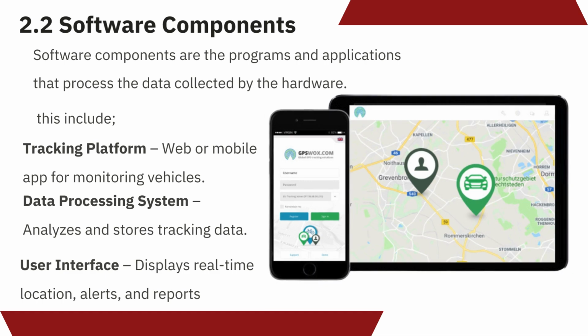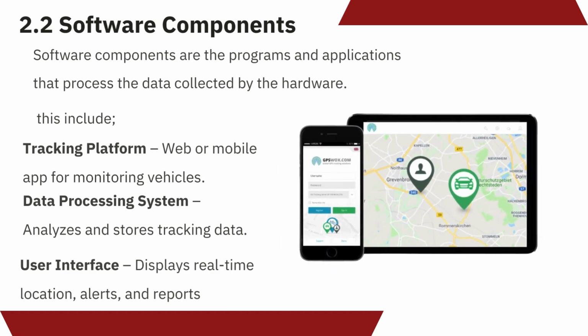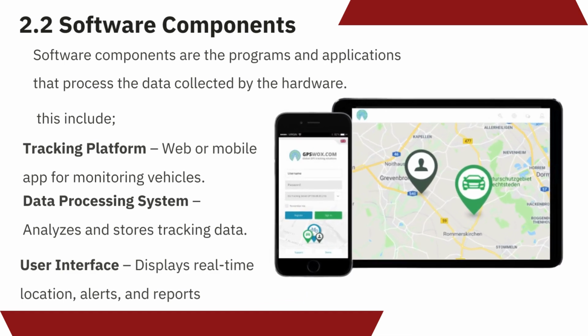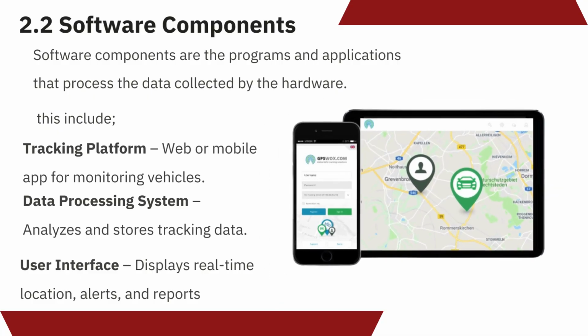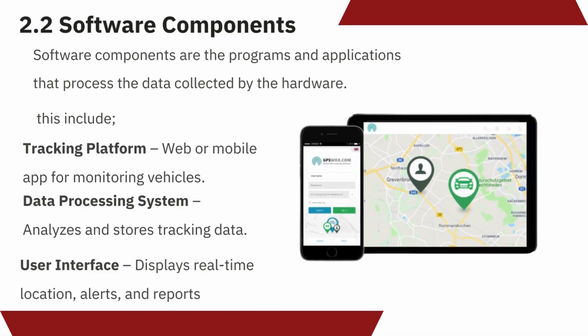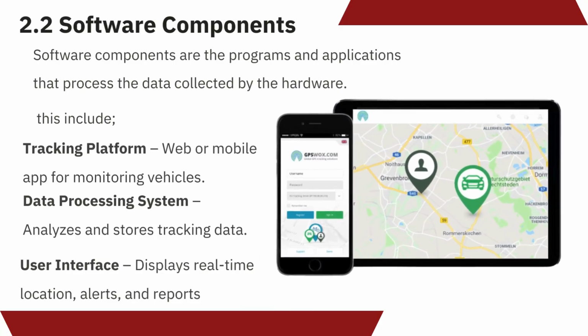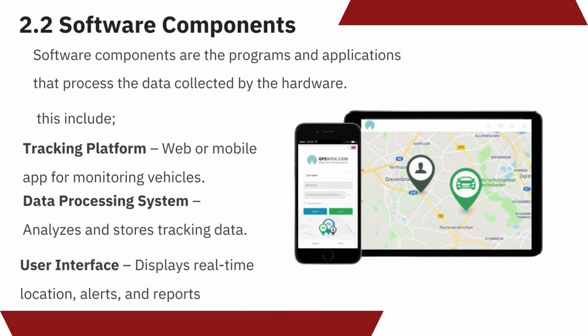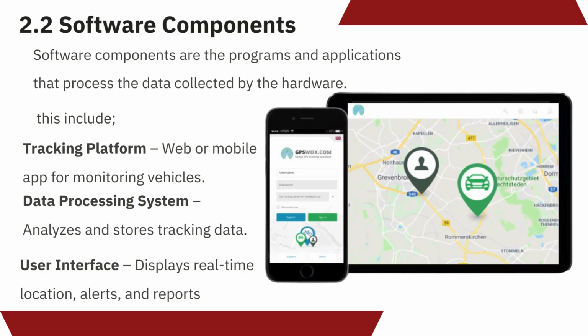All right, so the tracking platform, which can be web or mobile, for monitoring vehicles. Then the data processing system, which analyzes and stores tracking data. So there's a system, all right, which is cloud-based. Then the user interface, which displays the real-time location, alerts and reports, right?